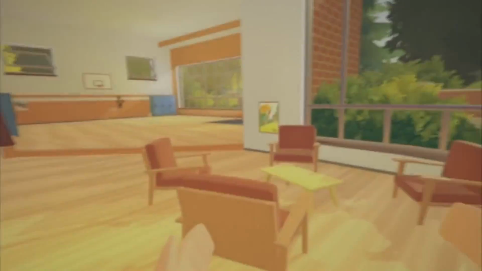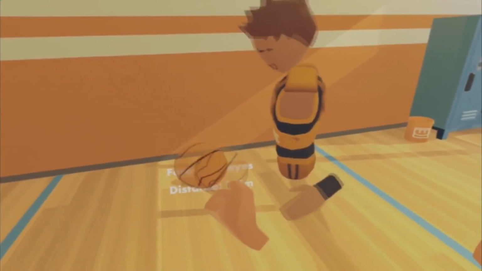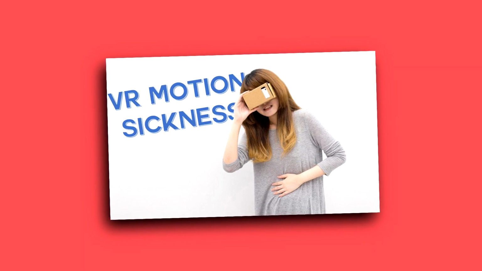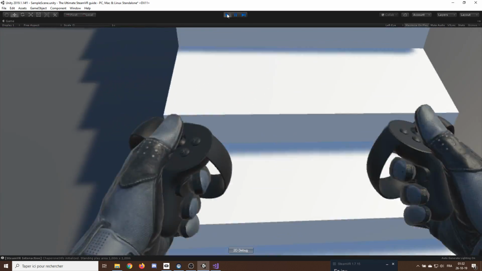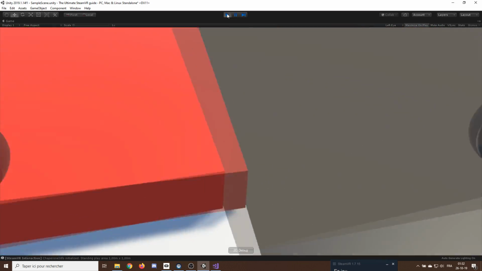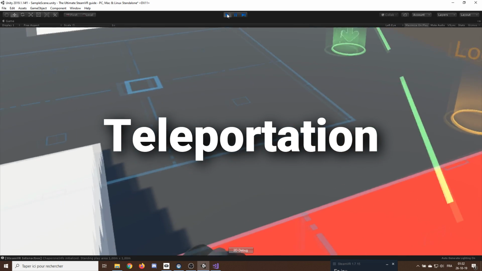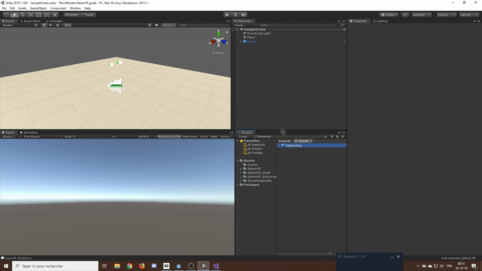Okay, so movement in VR is really important, because if not done right, it can lead to motion sickness and completely ruin the experience. So that's why I will show you how to set up in this video the 2 most commonly used locomotion systems in VR, teleportation and touchpad movement. And we will start with teleportation. I will search for the teleporting prefab in the project window and drag it in my scene.